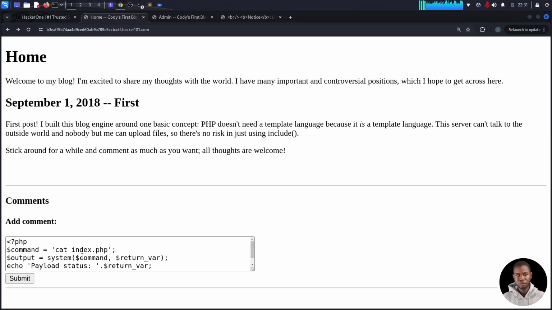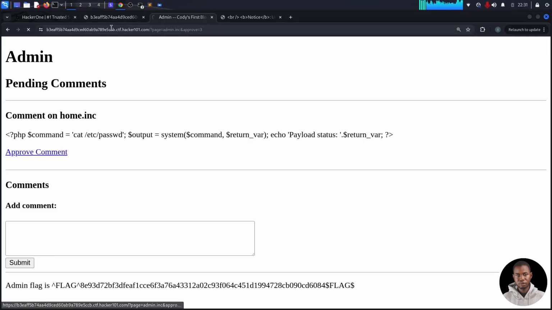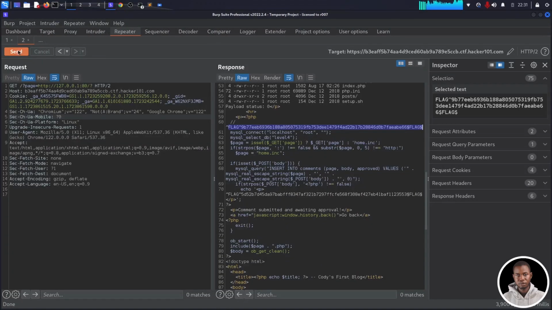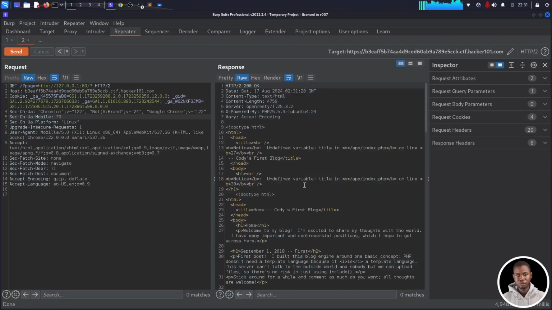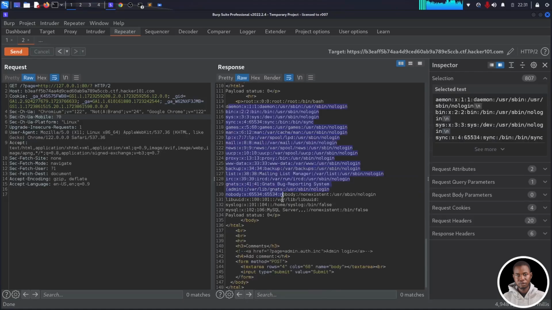All we have to do is to just manipulate this value here. So let's say cat slash etc slash passwd. Then I can submit this, refresh, approve the comment, and then head over to Burp Suite and load. So you can see the content of the etc slash passwd.